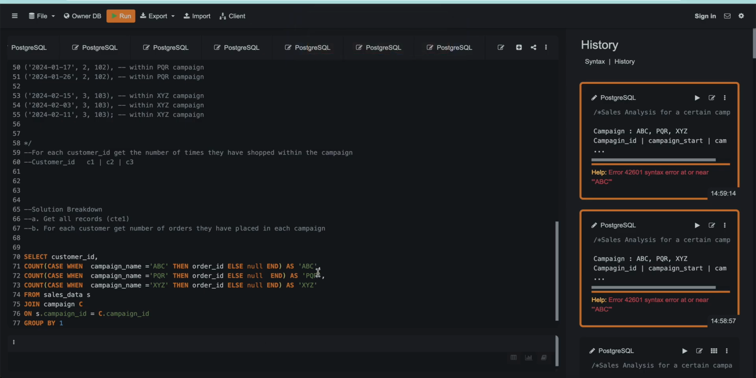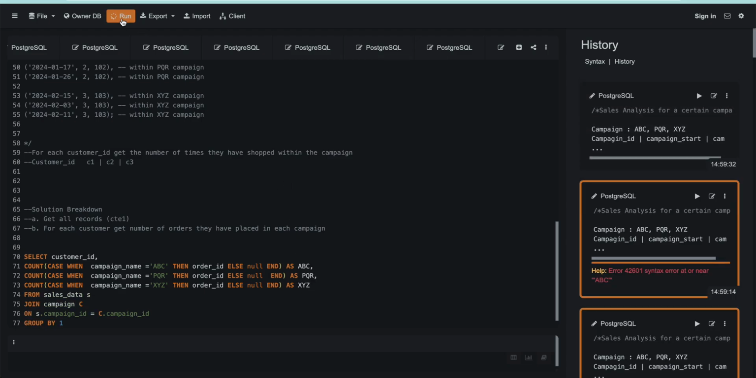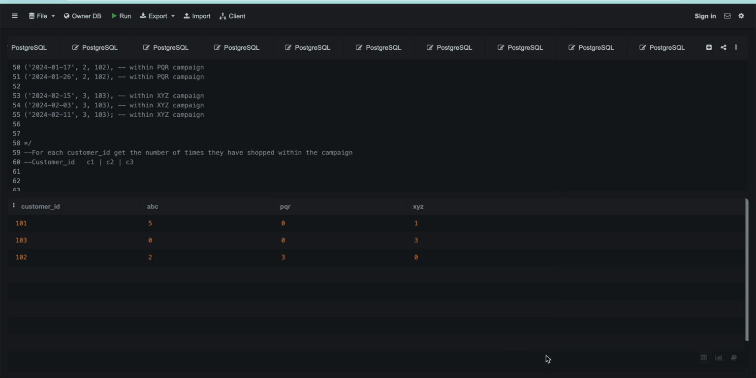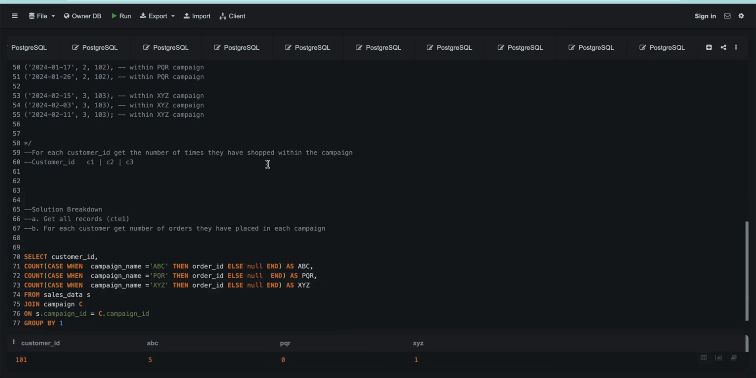ABC, PQR, XYZ. So this is the output that I was looking for, and this is very much our solution. But do you think this is the unoptimized way of solving this problem? It's not. Do let me know in the comment section if there could be a better way to solve this problem. As a hint, the answer lies in window functions.